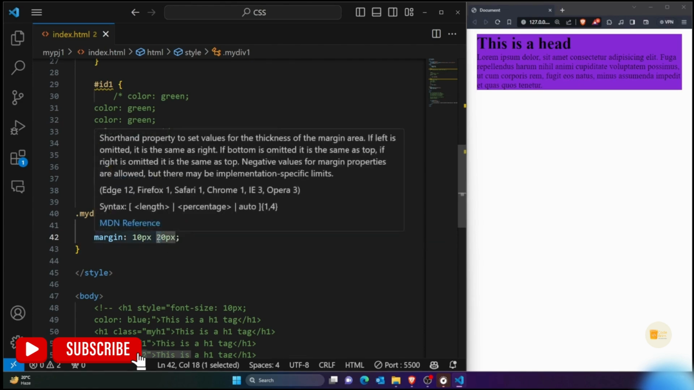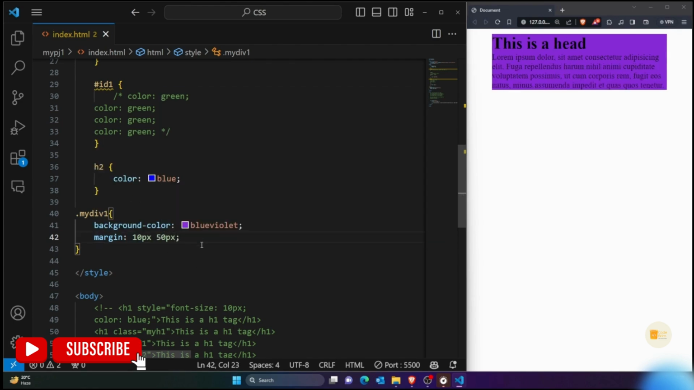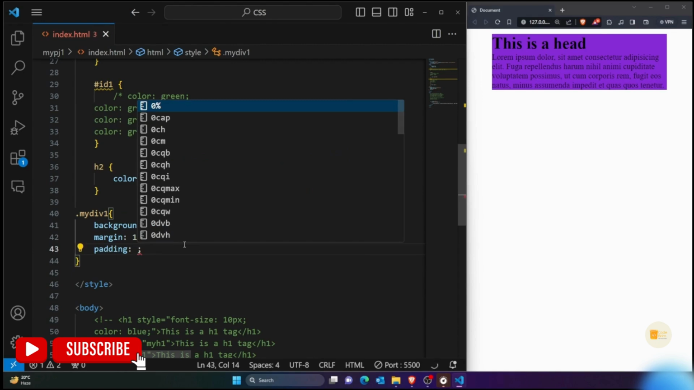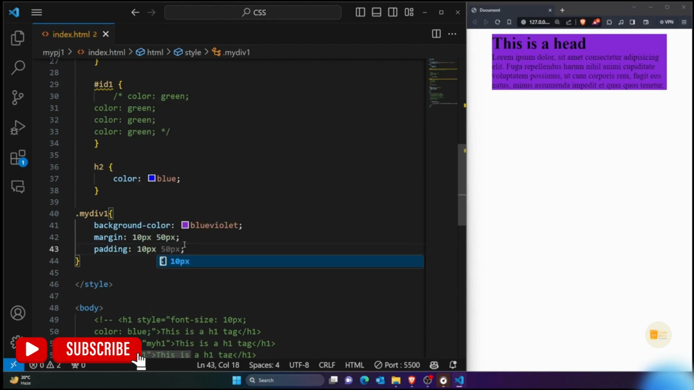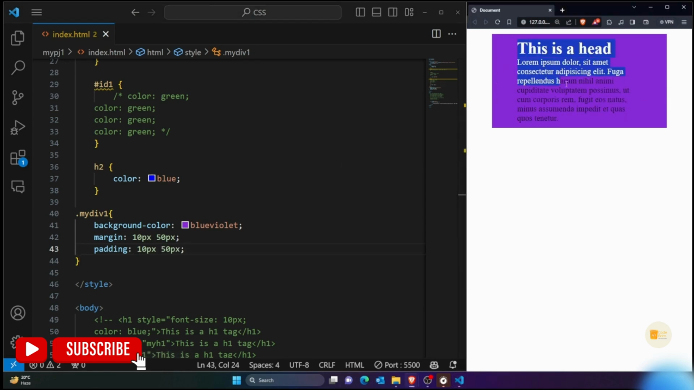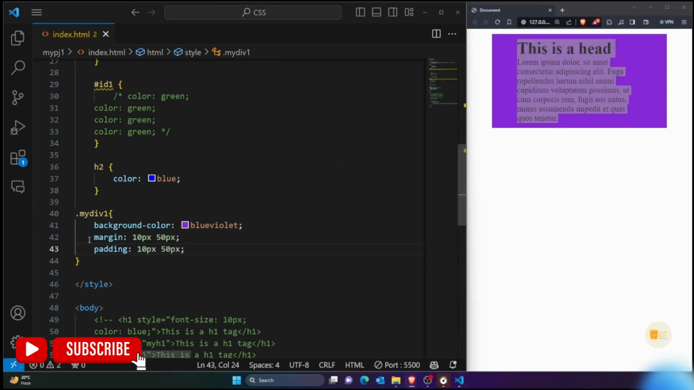If I increase it, if I make it 50, you can see from left and right it would be taking that much space. So margin is from outside the element. If I talk about padding, if I give the same amount of padding, that is 10 pixels from top and bottom and 50 pixels from left and right, you can see padding is actually from inside. So that's the difference between margin and padding. Now I hope you won't get confused. Even if in future you get confused, you can rewatch this tutorial.